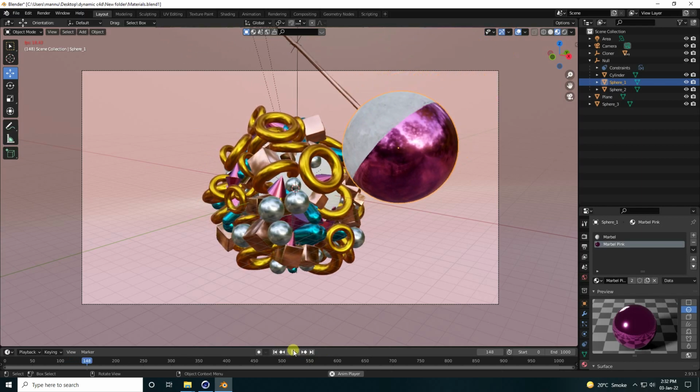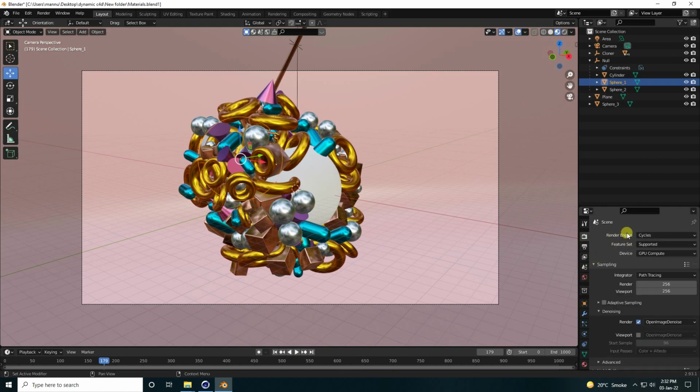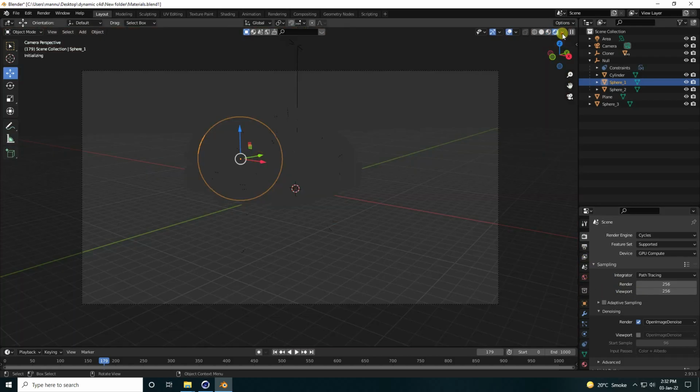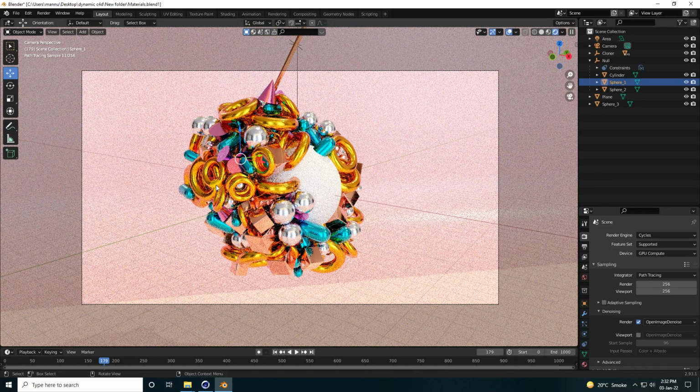Okay guys, I show you my beautiful material. So guys, click on here. Actually, I show you my render setting. Render engine, I use Cycles and GPU check. And guys, denoise render, use image, OpenImageDenoise, this one. And guys, render samples 256 and viewport I like 256. So guys, click on here. See guys, that's my final render. It's beautiful guys, right? It's really beautiful.